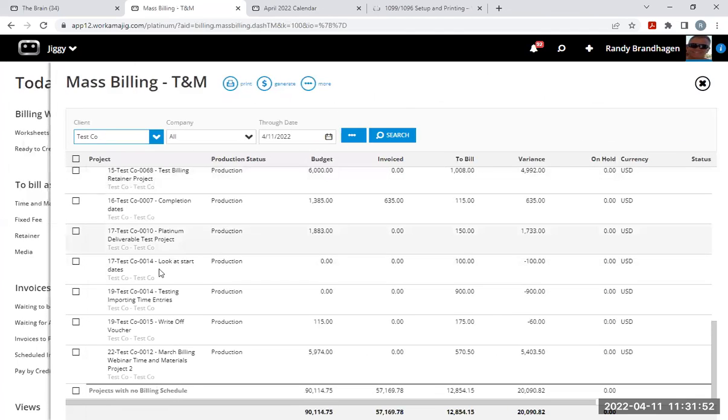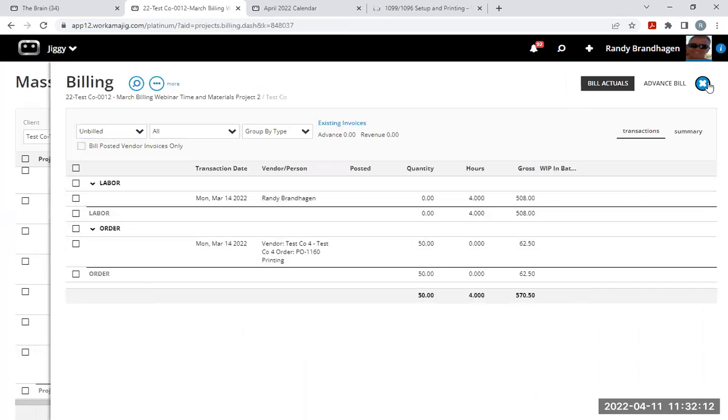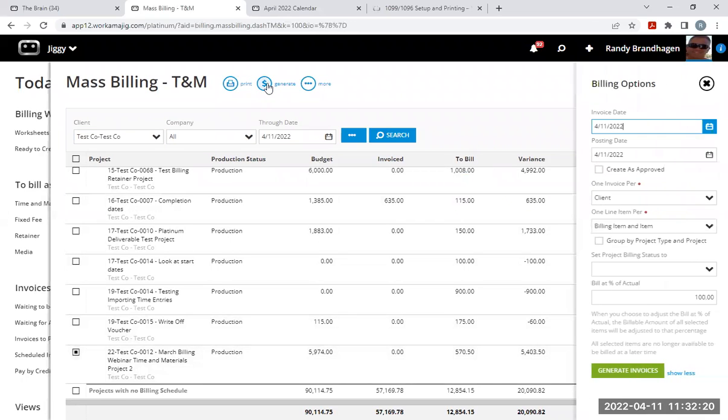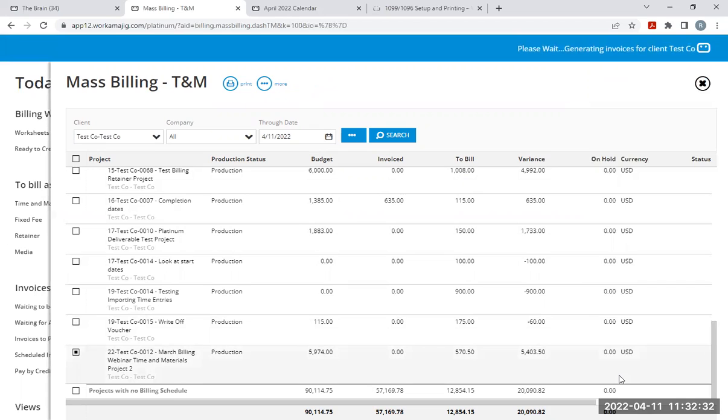So you still have some control over generating that invoice for this particular project, but that allows you to use the mass billing tool to mass bill all of these projects if you chose to, or again, get into the specifics of each individual project if you need to actually drill into them, make those adjustments, and then bill them. But if I just check that box, click generate, invoice date, I'll create this one as approved, one invoice per client, billing item and item, generate invoices.